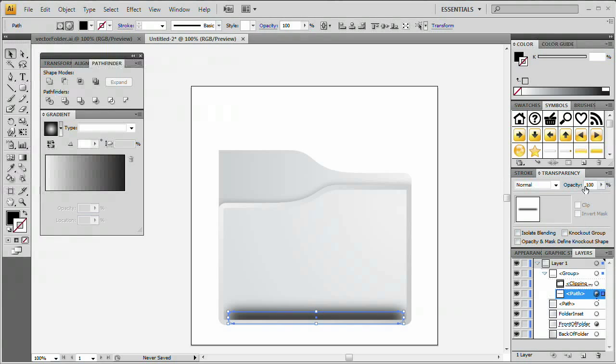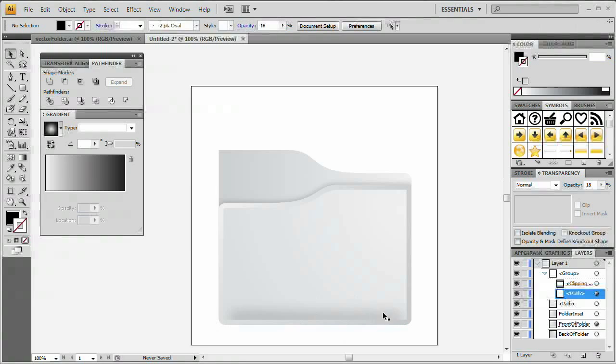If I select our path here, I can just drop the opacity. Let's try about 15%, see what that looks like. Not quite enough, I don't think. Let's push it up to about 17, 18%. There we go, very cool. So we've got a nice little shadow at the base of our folder.